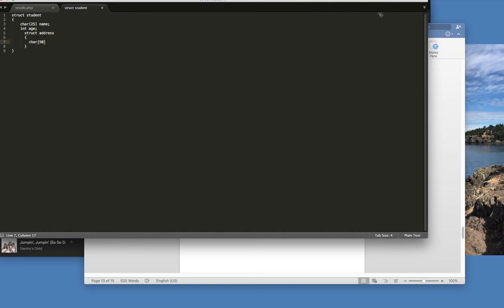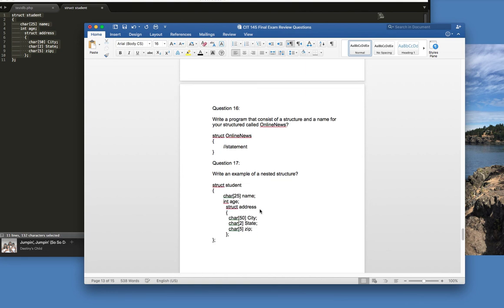50 for maybe city, 2 for state, maybe 5 for zip code, and let's see here, what else do we need? Oh, so we need to get these guys here. That won't work. And then we need to end it. We need to end this part. And that would be an example of how to write a nested structure. So then when I come down here, we paste it in there.